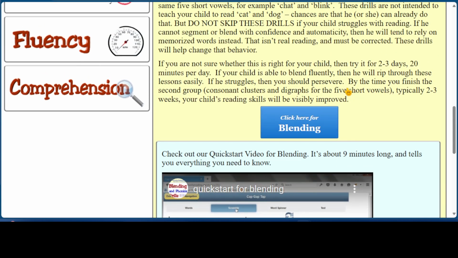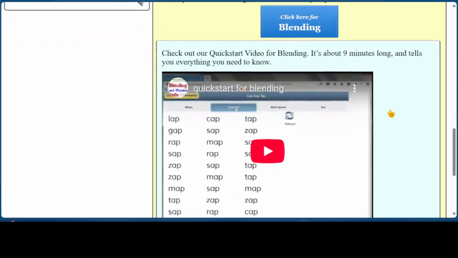They do recommend if you're not sure if it's right to start here at this level, you try for 2 or 3 days, about 20 minutes per day. If your child is able to blend fluently, then he will rip through these lessons very easily. But if your child struggles, then you need to persevere and keep going through these lessons. And it says by the time you finish the second group, the consonant clusters and digraphs for the 5 short vowels, typically in 2 to 3 weeks, your child's reading skills will be visibly improved.